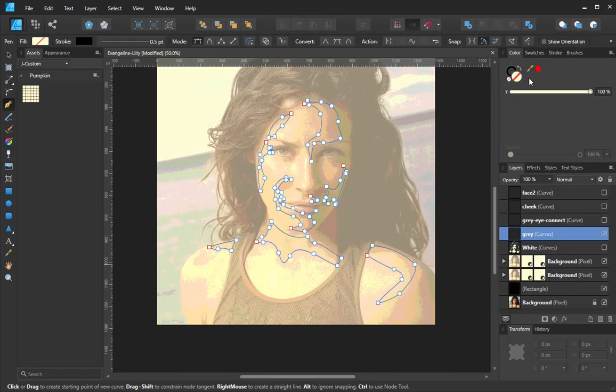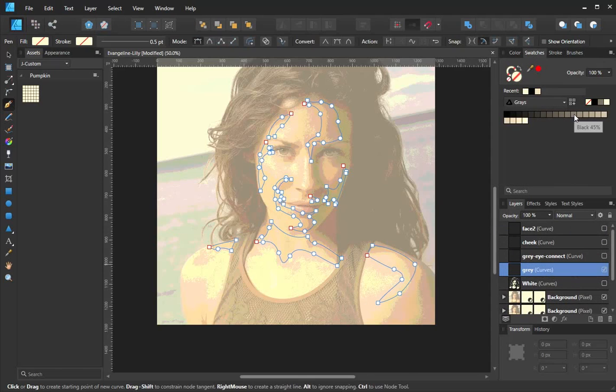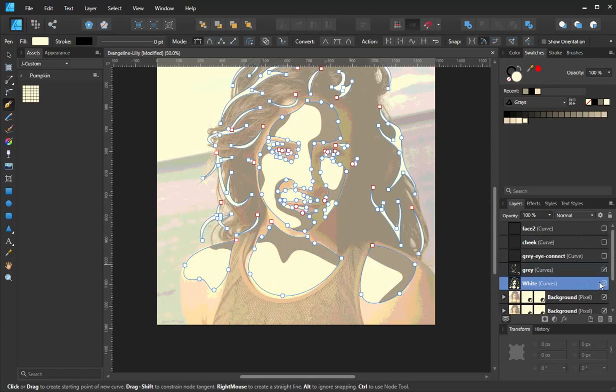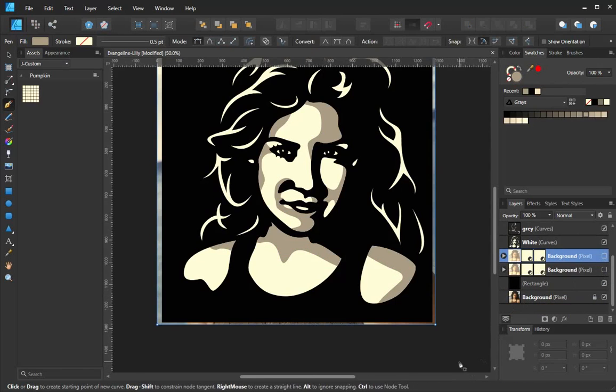So we want to turn the outline off and come back into the fill and fill it with like 40 or 35. Let's go 35. Okay.